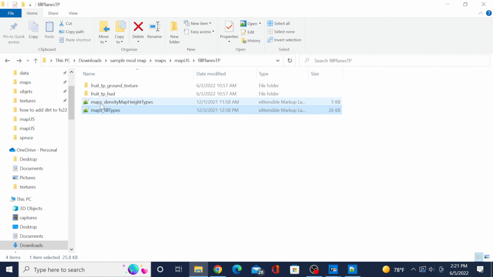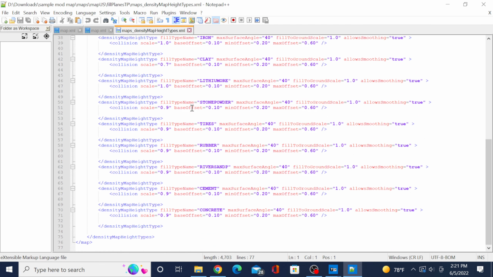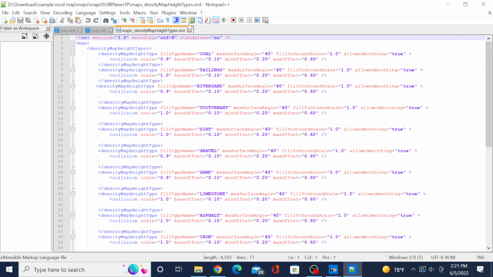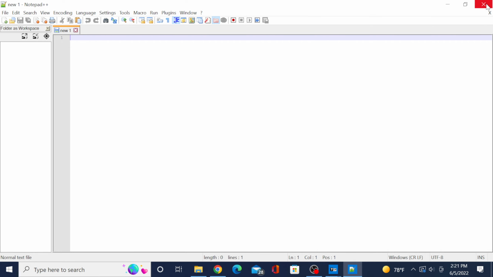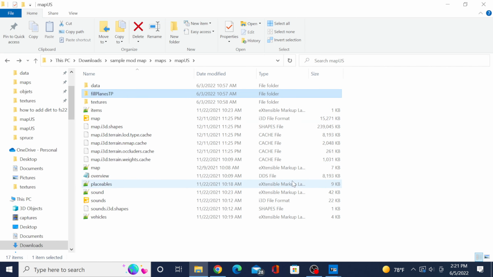Then let's check this one. I think you're good here. But outside of that, that is pretty much all there is to it. Now I will show you how to use it, two different ways: by Giants Editor and how to use it inside of the game.